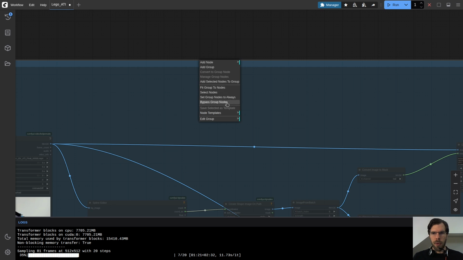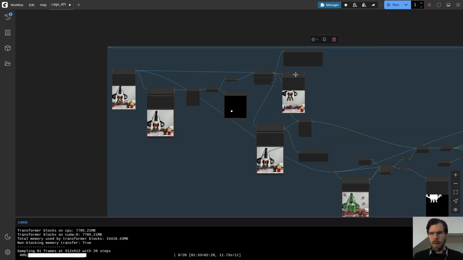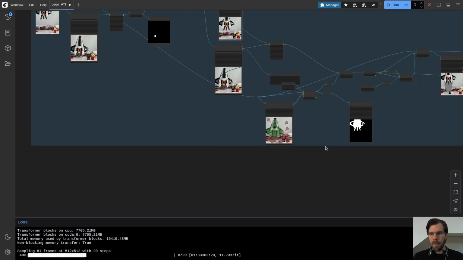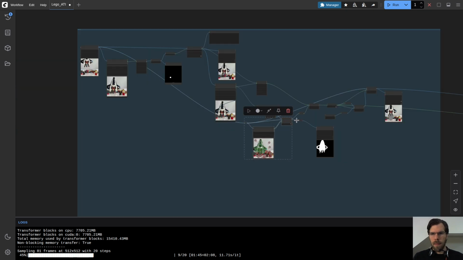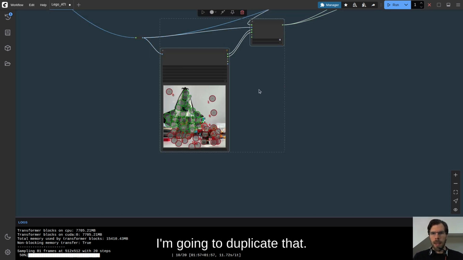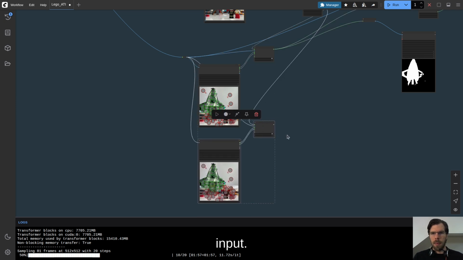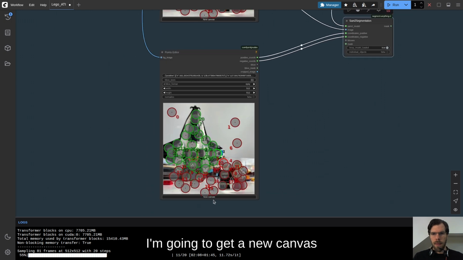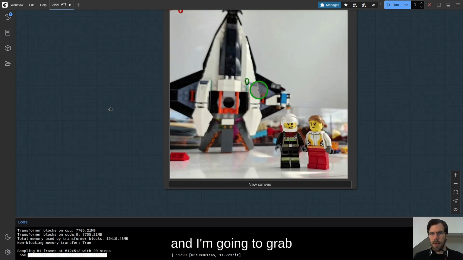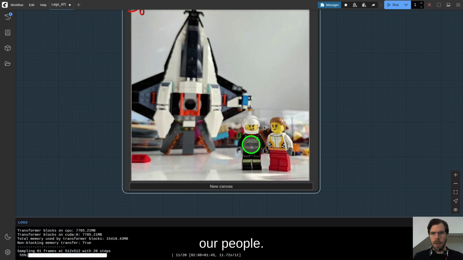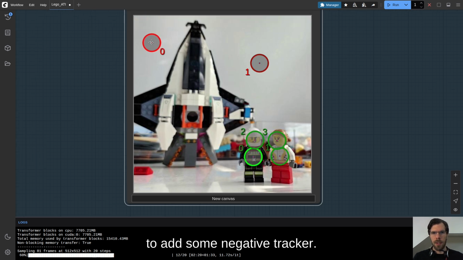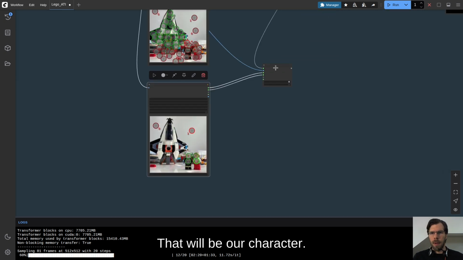If we re-enable that group so we can work with it, so set group nodes to always. I'm going to duplicate that. So Ctrl-C, Ctrl-Shift-V to paste with the same input. I'm going to get a new canvas, and I'm going to grab our people. Remember, Shift left click to add points, Shift right click to add some negative tracker. That will be our character.